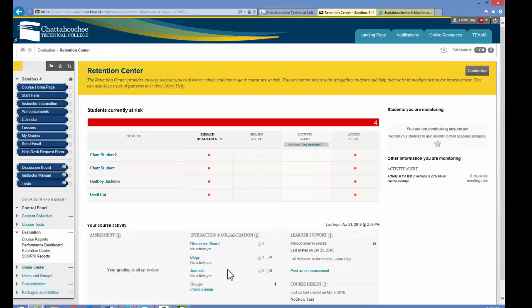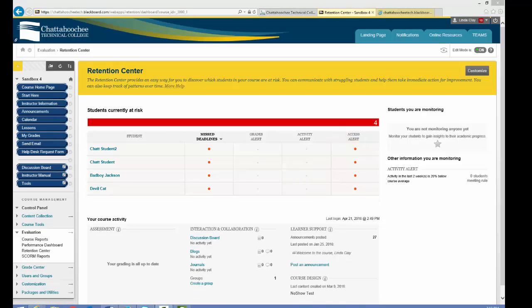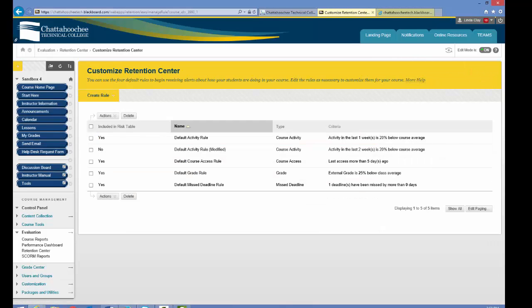We can now restore the defaults for that rule by clicking Use Defaults. And on the risk table, this rule will give you alerts based on the default criteria. Let's return to Customize. And notice that we now have 5 rules because Blackboard saved the modified activity rule, which is not included in the risk table, and activated the default activity rule.